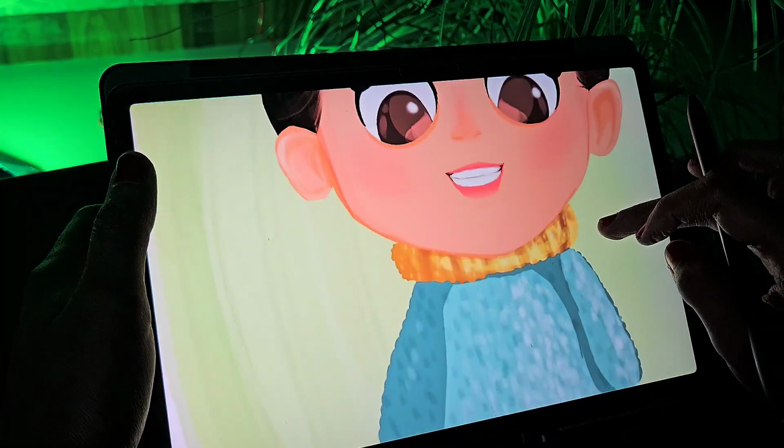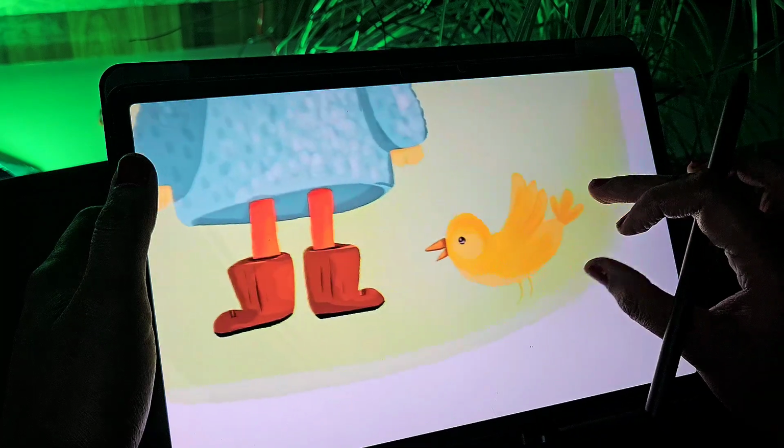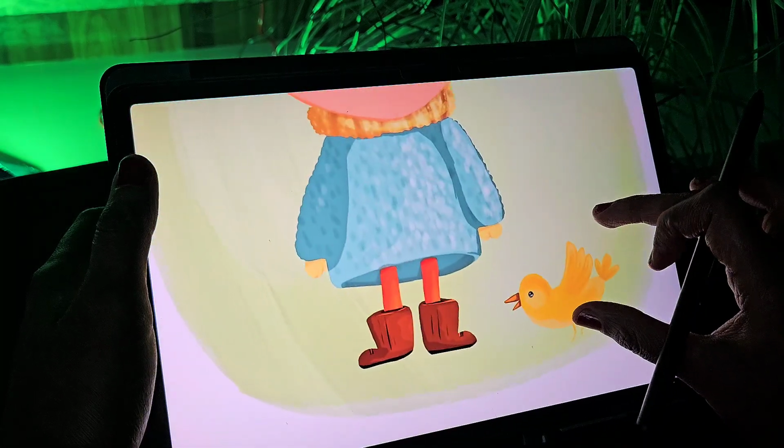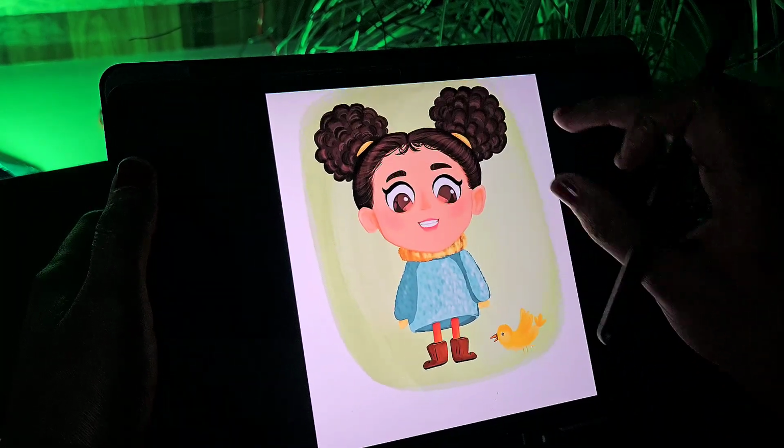So you can see I just used some leaf brush and just 4 to 5 brushes, but created a beautiful illustration using that.